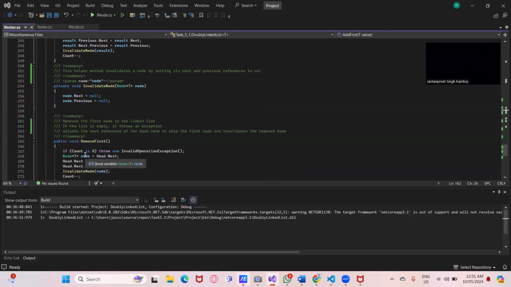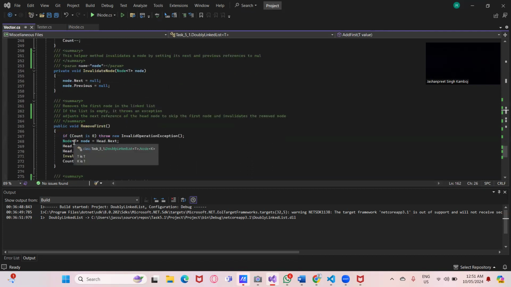Now, first, invalidate node. This helper method invalidates a node by setting its next and previous references to null. And then remove first. This method removes the first node from the list. If the list is empty, it throws an exception. It adjusts the next reference of the head node to skip the first node and invalidates the removal node.